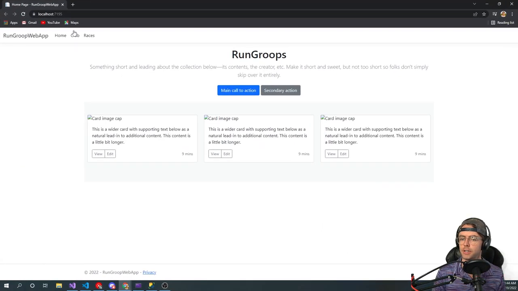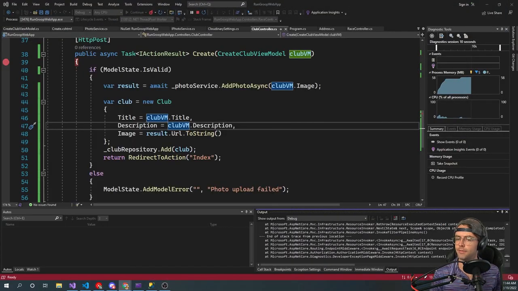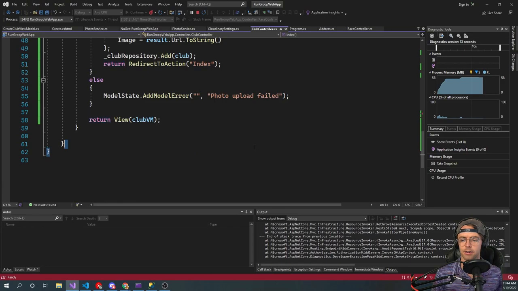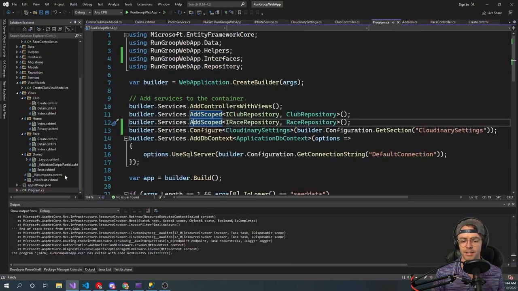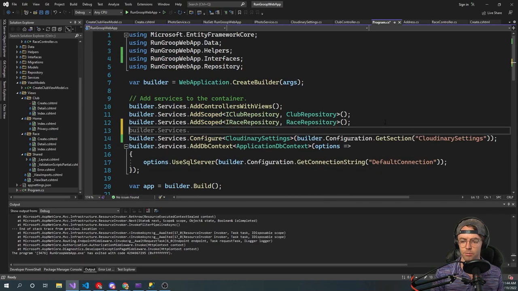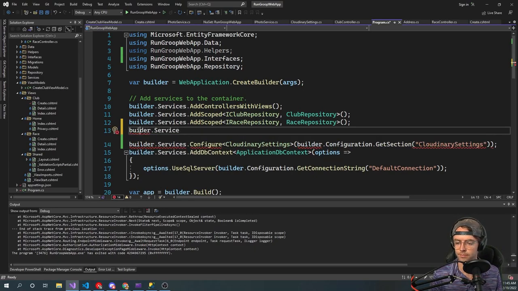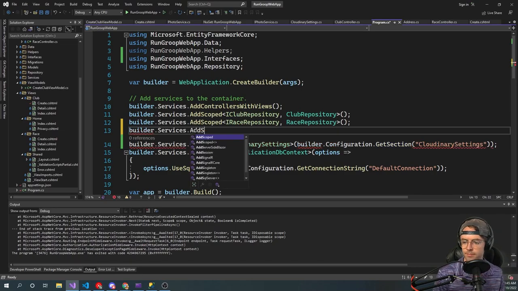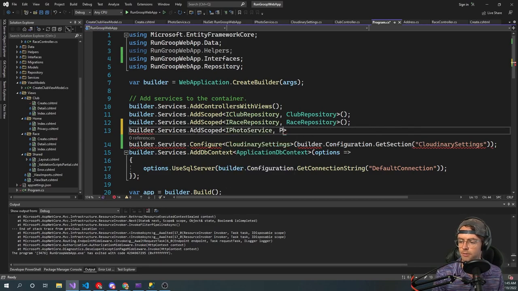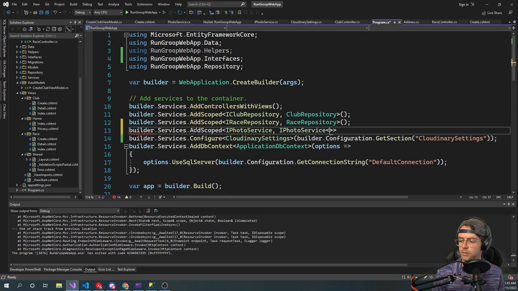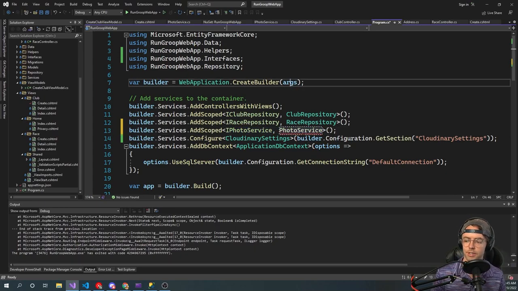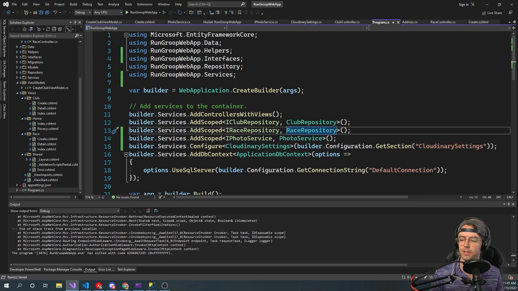Okay, so we're going to go in here. IPhotoService. So we've got an error, and I think I know what the error is. We need to go back and add our photo service into here. So builder.Services.AddScoped, photo service, and then we bring in our photo service, just like that. We don't need the I, just a regular PhotoService. We've got our services.